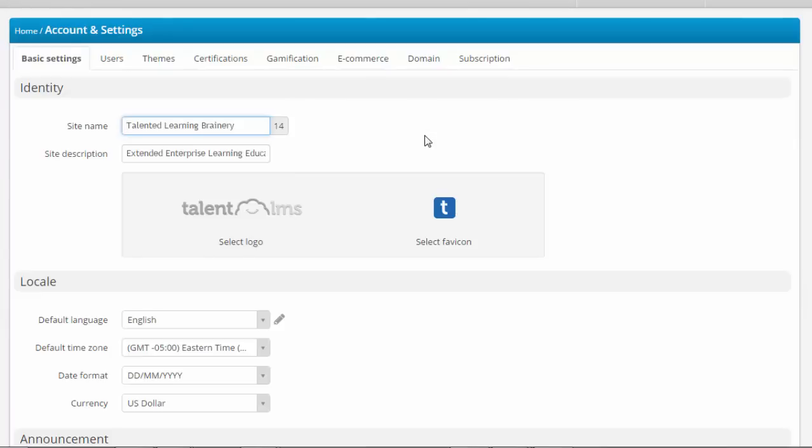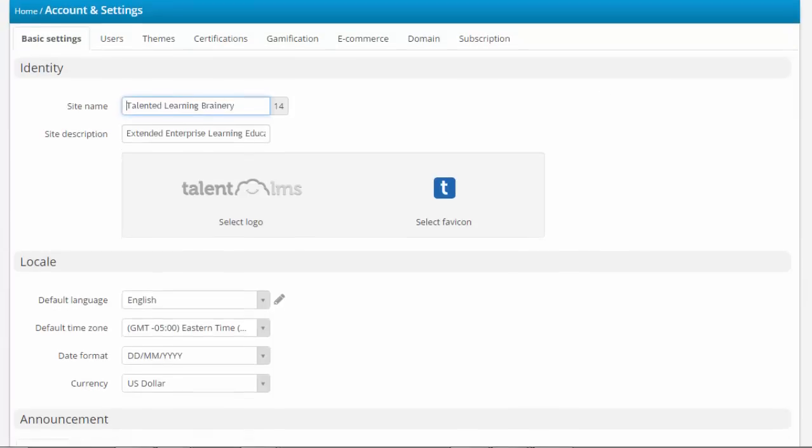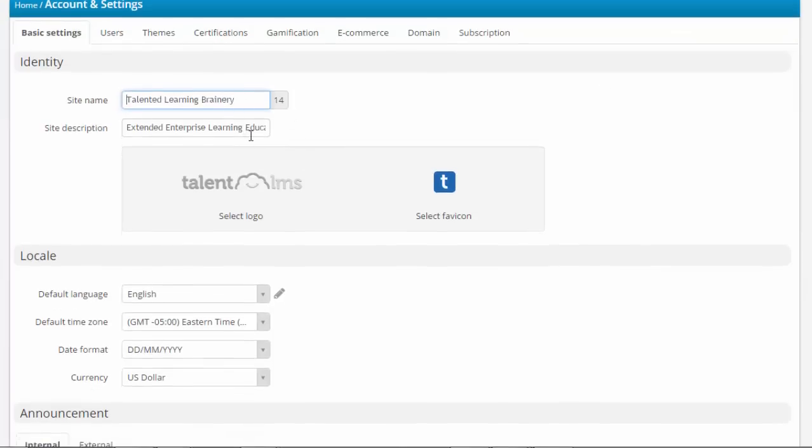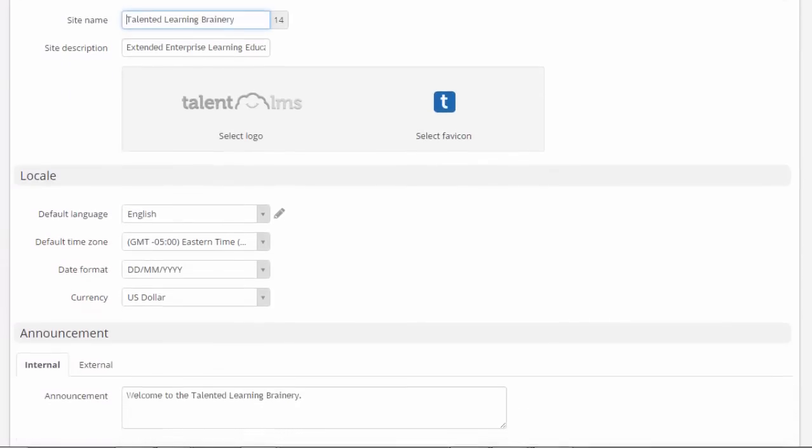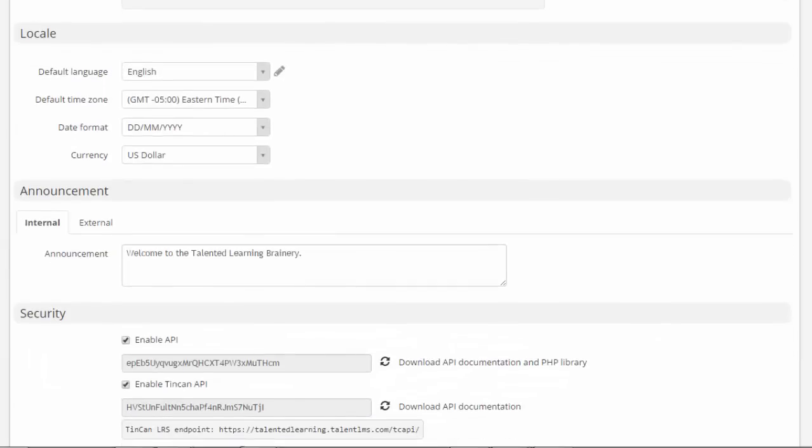And you have these settings for each one of the domains or subdomains that you create inside your account. So you can create very specific subdomains, I call them branches here, that allow you to do all the same level of configuration, from naming the site to putting a description to choosing your logos and your favicon icon that shows up there. You also get to choose your default language and your time zone and your currency, and you can set the announcements for what users see when they first come into your site, or even if they're browsing your catalog, if you allow them from an external standpoint.